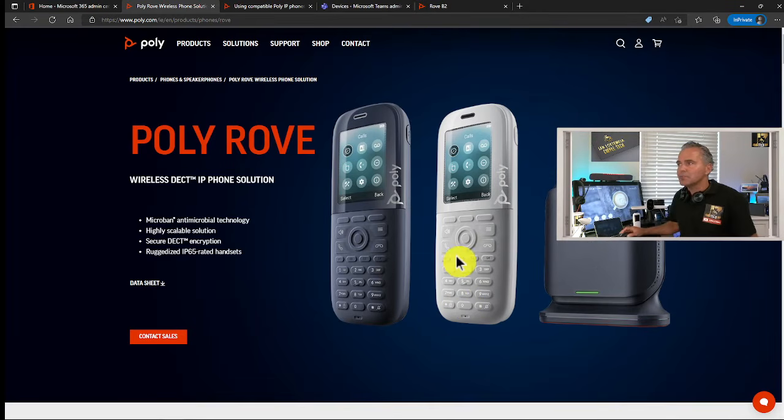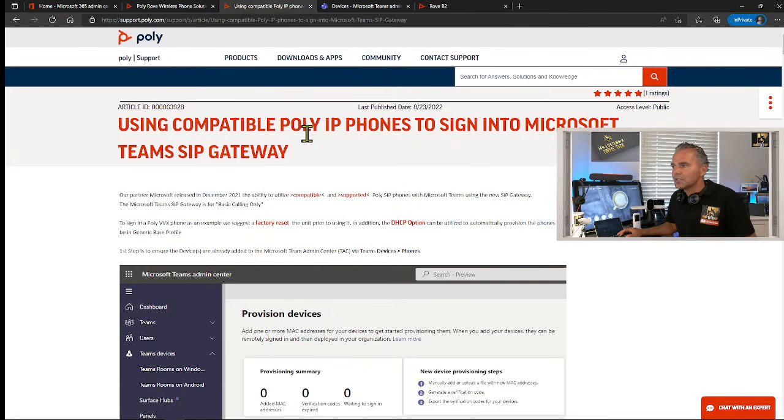There is a knowledge base article which I will share in the comments. That is right this one. It's a brand new article, available with all the latest and greatest information, not only for VVX phones, for example, but also for the DECT phones. That is a little bit further down in this knowledge base article.